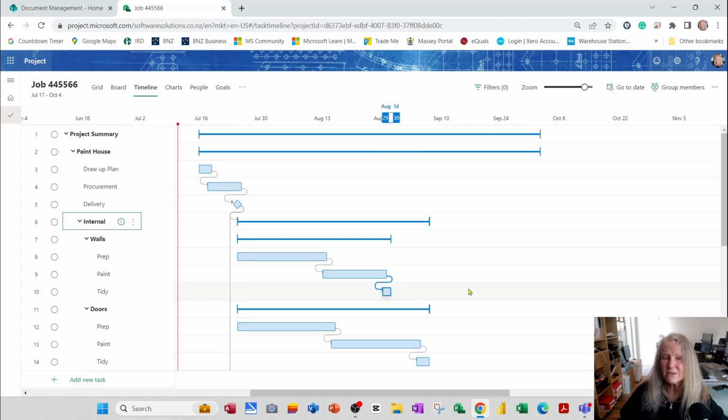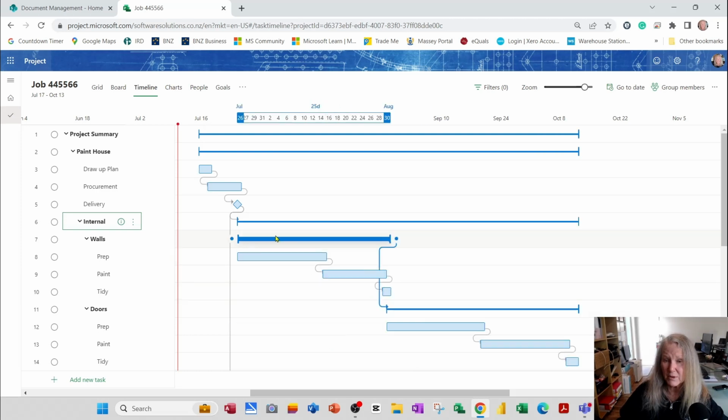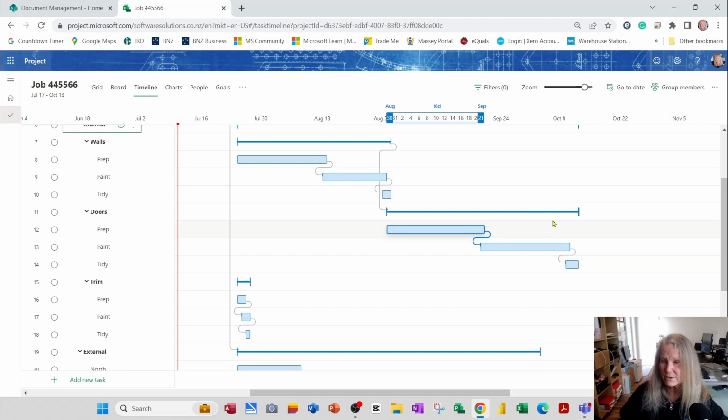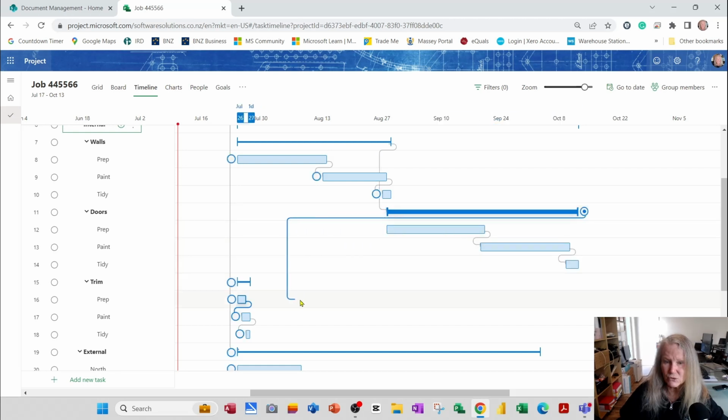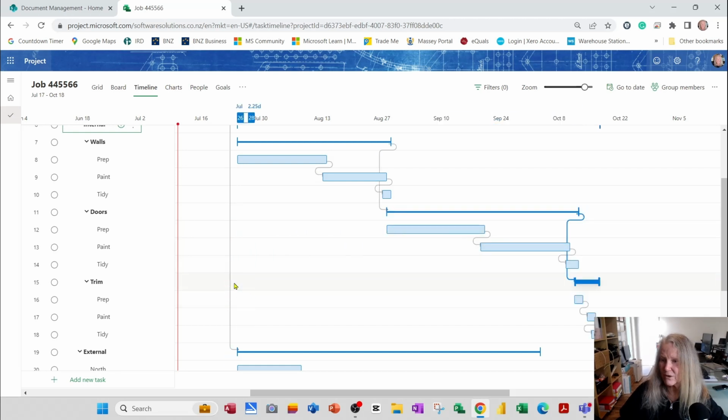Now, due to resourcing, I'm actually going to create a link between the walls and the doors. So when we're finished painting the walls, we'll then paint the doors, and when we're finished painting the doors, we'll then paint the trim. So that immediately starts forcing the start dates of some of these tasks to move out.